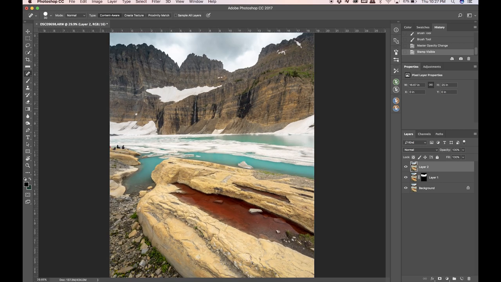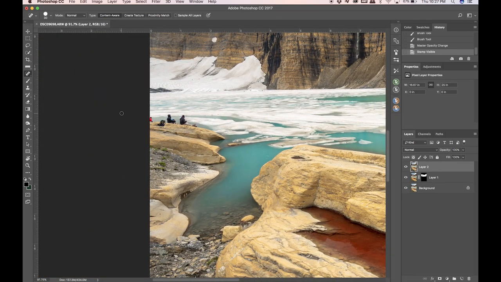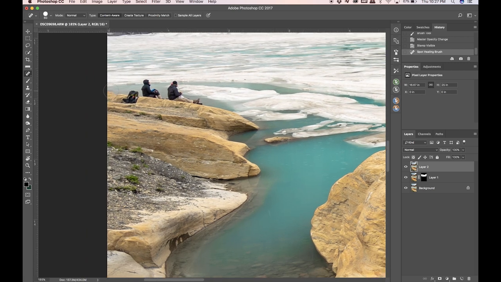And now I'm gonna bring my spot healing brush tool, which is right here, or you can just click J. And I want to make sure these people get out of here. And I'm going to make this tool bigger with the bracket keys. So it's a nice little shortcut for that. And Photoshop does a really, really good job of this. So see how it goes in case we need to clean up, like right there.